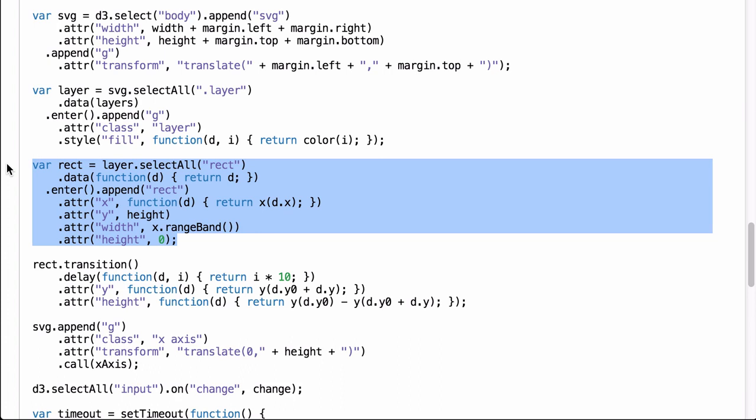Then the x, y, width, and height of the rectangle are defined. The x is defined as the scaled x from the object bound to the rectangle. The y is defined as the height of the SVG inner drawing space. This is done so that the rectangles are now defined on the screen but do not show up.